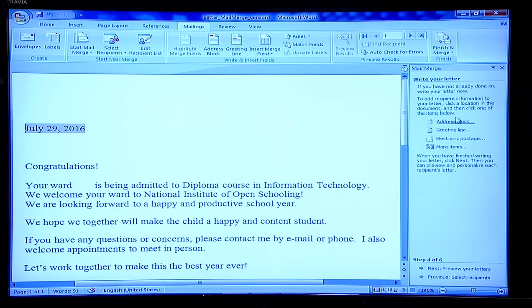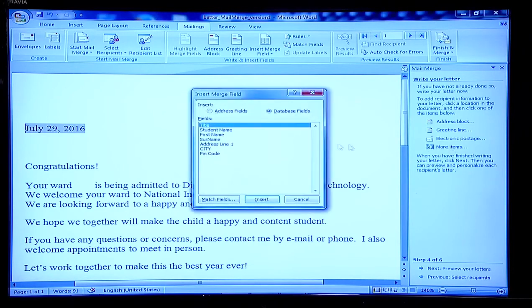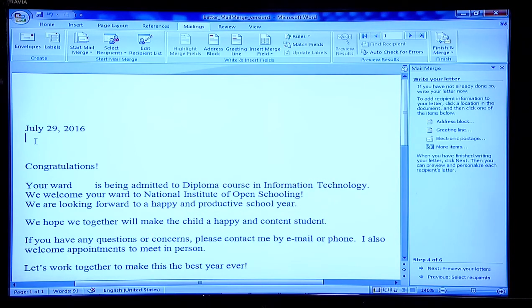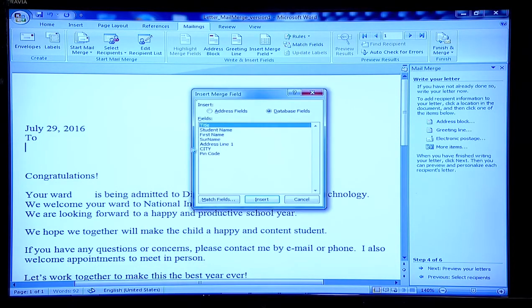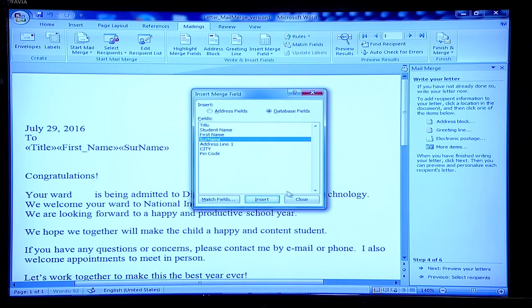Then go to write your new letter, and I can select more items. What I want displayed is, once again, whom should I send this letter to? So I go to more items, and I will select, let's say, first the title. I say insert, and I want the first name to be inserted this time. I want the surname also to be inserted, and the address line 1. I want the city to be inserted, and I want the pin code also to be inserted.